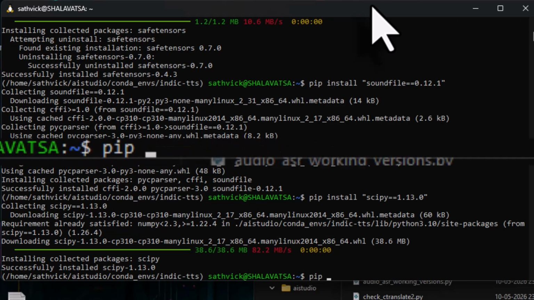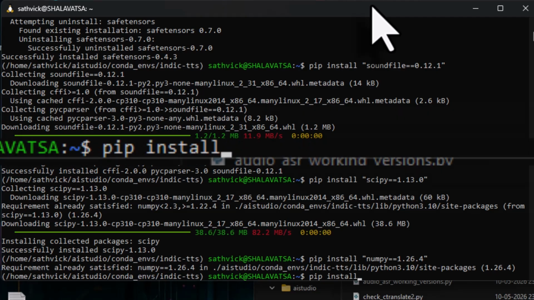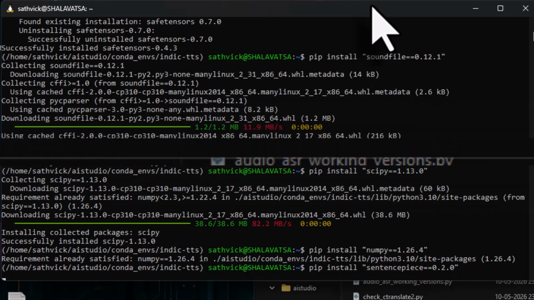Next, pip install. The seventh one is, again add the inverted comma, numpy, add equal signs, and the version I need is 1.26.4, end the inverted comma and press enter. Now it is already installed, so I will again type pip install, add inverted comma, and this time I have to install sentencepiece, add equal signs, 0.2.0, add inverted comma and press enter.